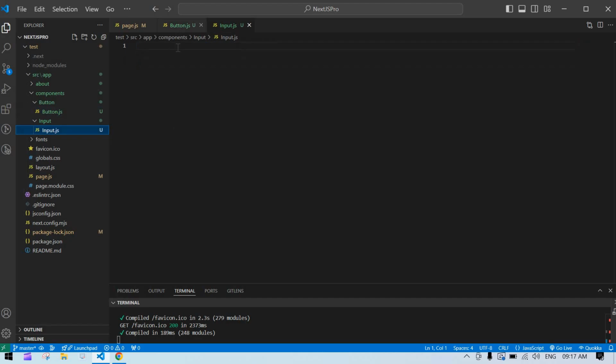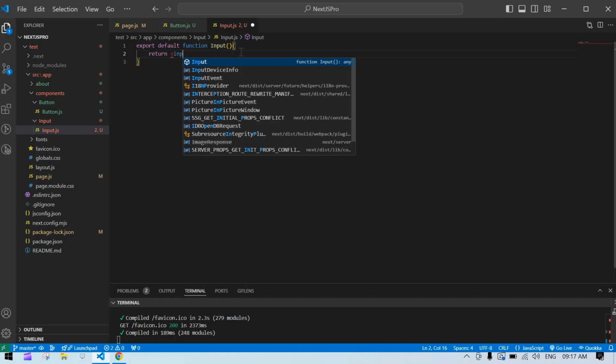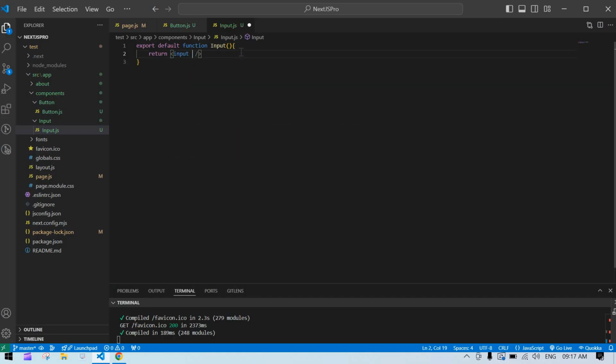I'm going to create another component. I just copy this, okay, and paste it in the input file here. I'm going to just rename this to Input. Here, I'm going to remove this button and add an input. Here, name, placeholder. Placeholder is name. Now our two components are ready.